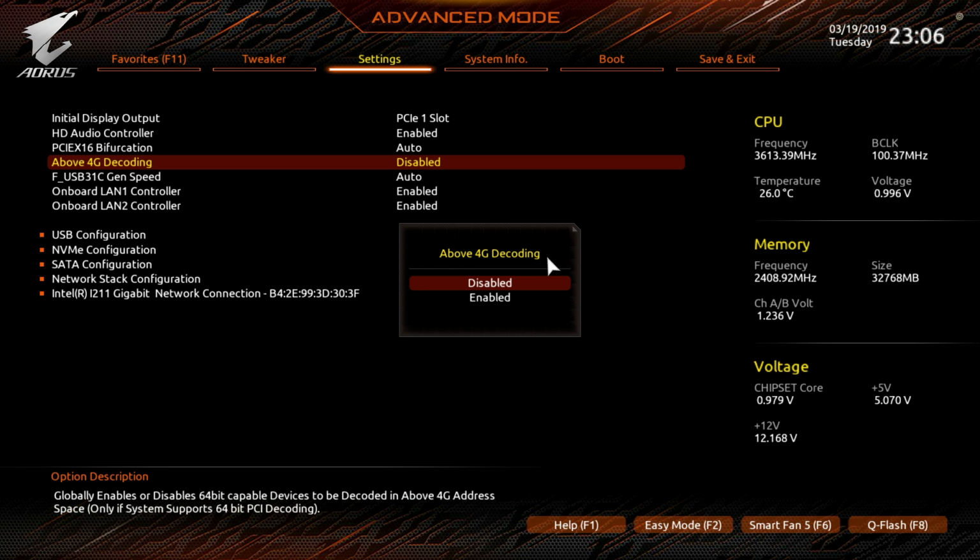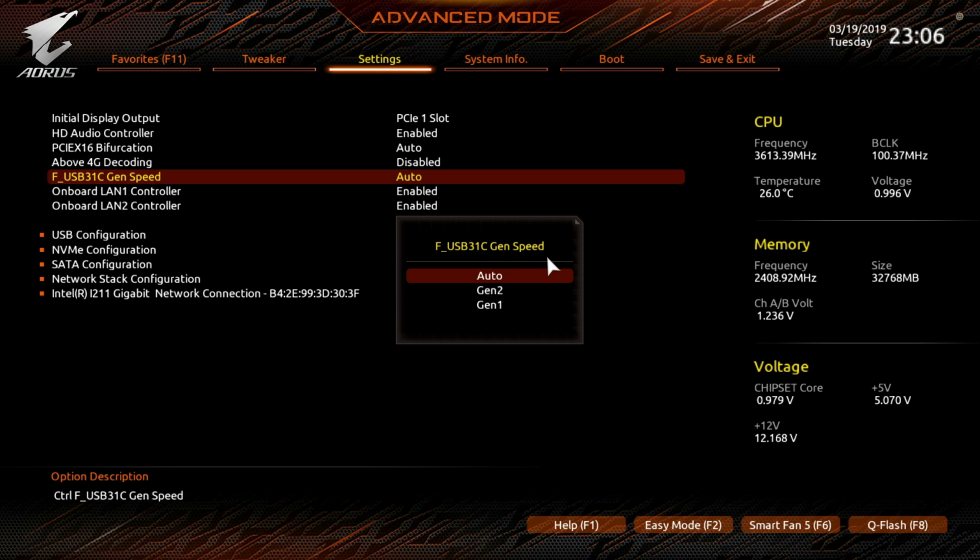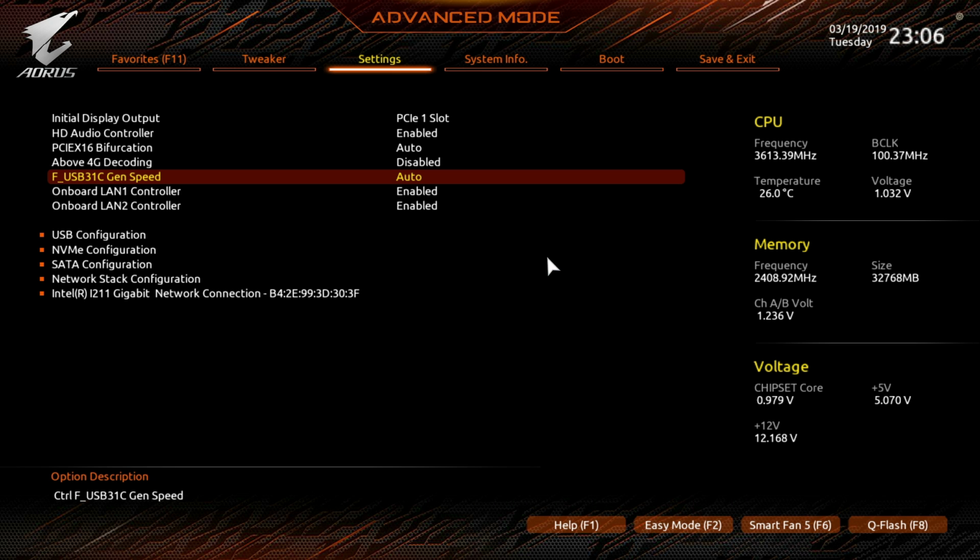Then we have above 4G decoding, which you can enable, disable. I think this is for recognizing more PCIe devices on the PCIe slots. I'm not 100% certain. But if you know you need that setting, well, it exists. So that's that. You can choose your front panel USB 3.1 Type-C Gen speed. So it can be 3.1 Gen 2, 3.1 Gen 1. Isn't that an incredibly stupid naming scheme? It is an incredibly stupid naming scheme. Anyway, we can leave that back on auto.